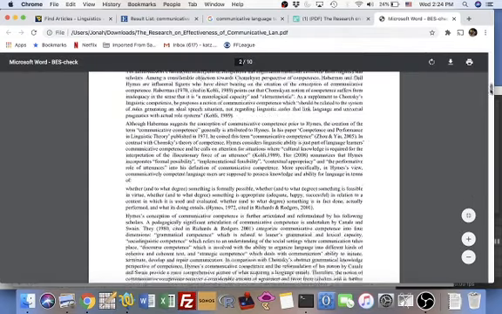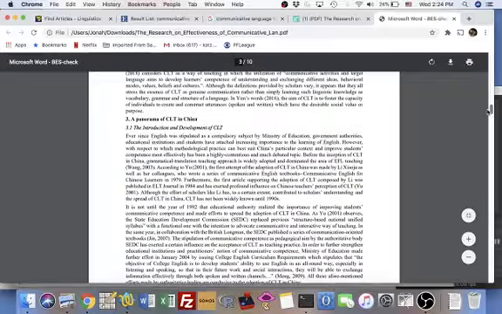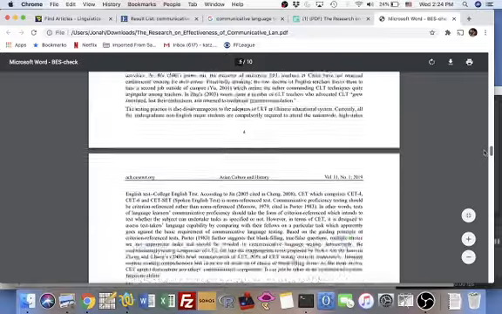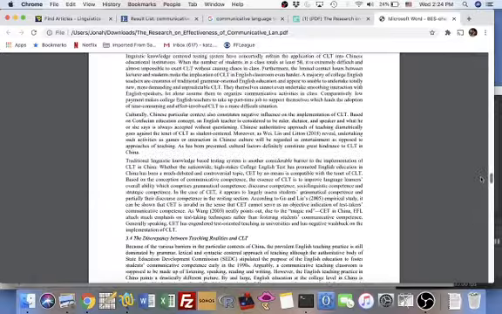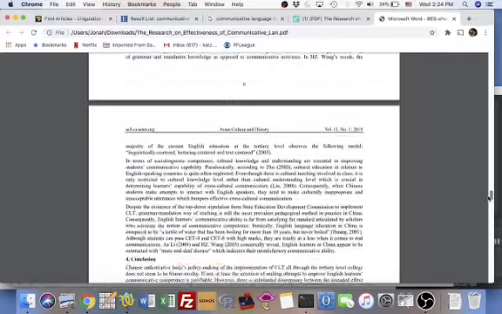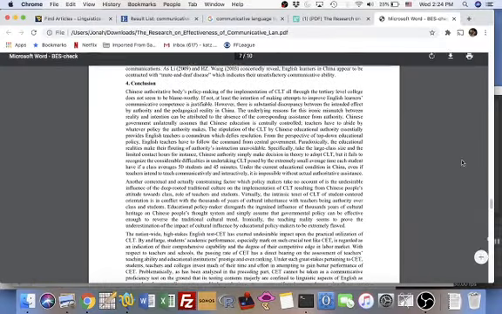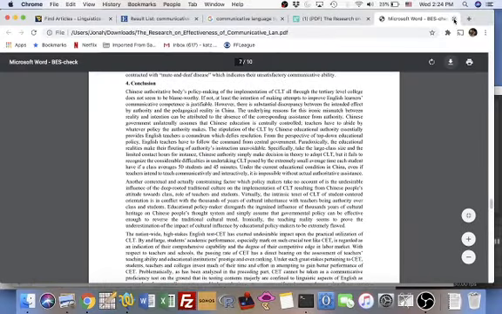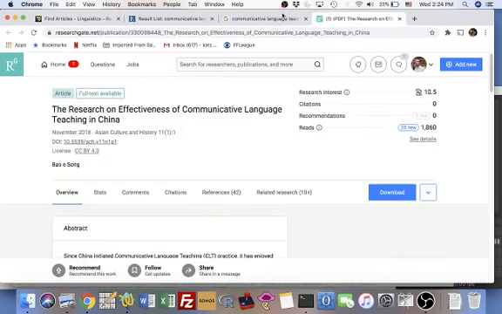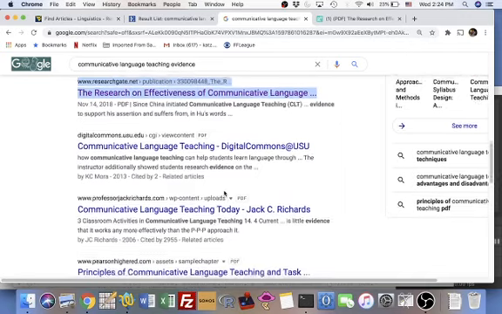Historical and theoretical background. Here's how it works in China. Oop, I missed one. I'm looking for sections now of the paper. Conclusion, yeah, so there's no original data reported here. This is just them summarizing what they have learned about CLT.